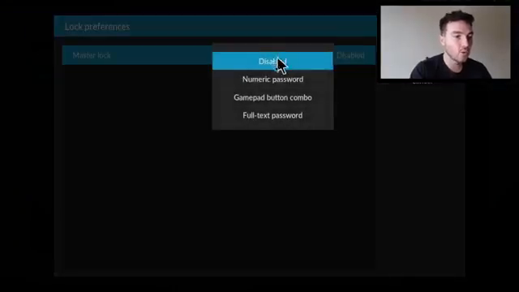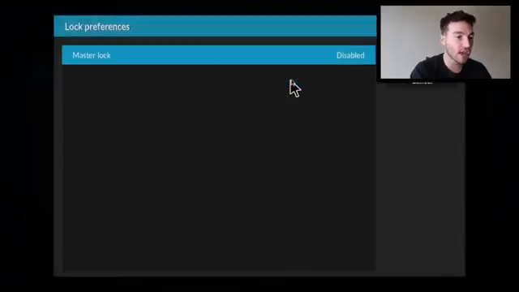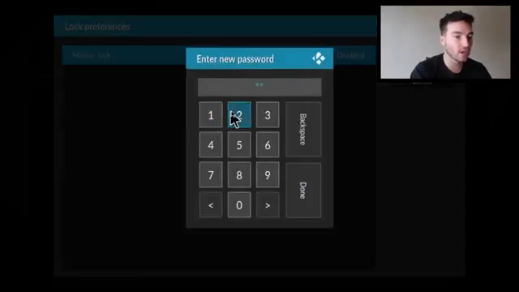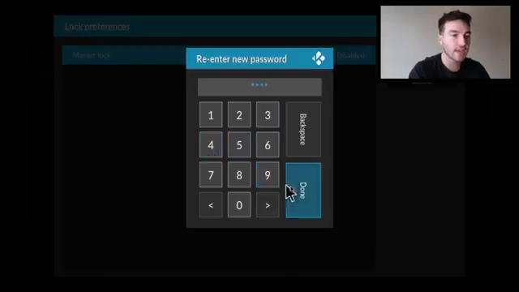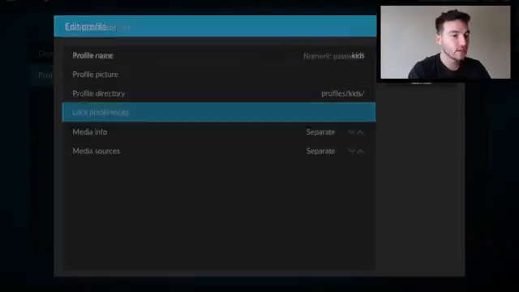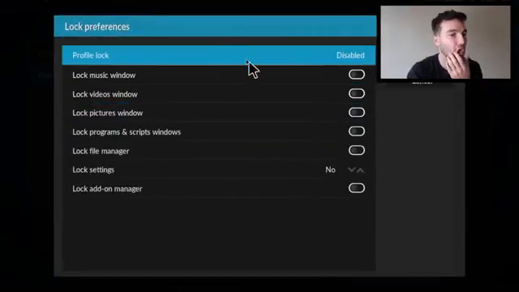If we click on that, we can have a numeric password. Let's just do that and we'll do 1, 2, 3, 4 as an example. Click on done. Enter new password 1, 2, 3, 4. Click on done again and then click on OK. So that's now set up. So you've got a profile lock.